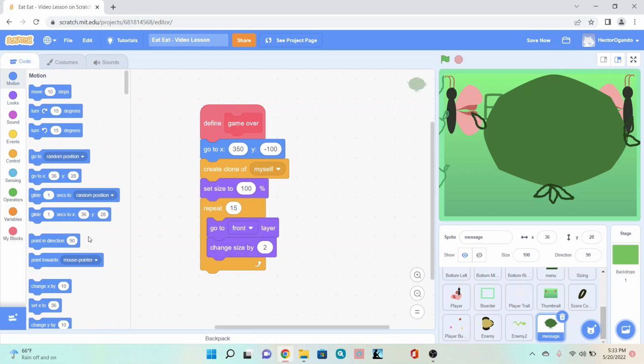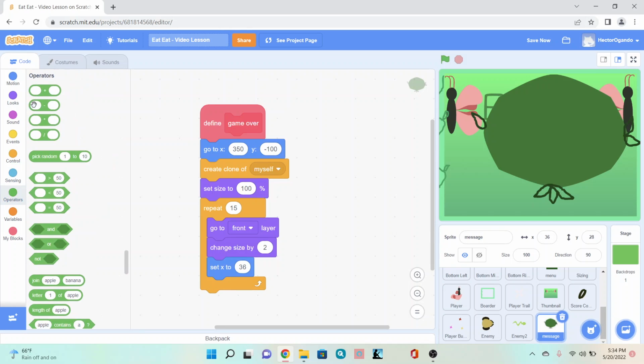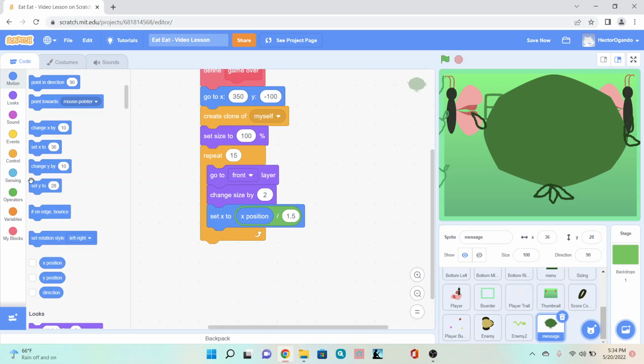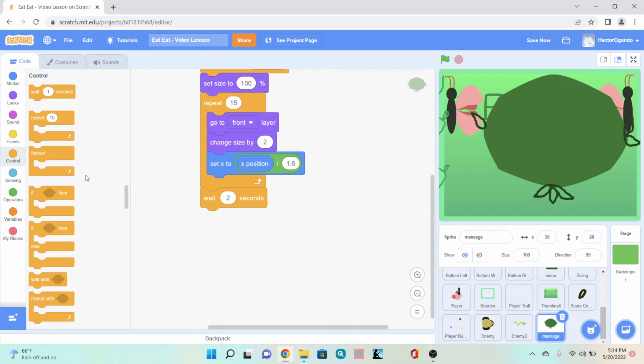We're going to go inside the blue Motion tab and add a Set X underneath. And we're going to go into Operators and add a division symbol. On the left, we're going to go into the blue Motion tab and add the blue X position bubble. And then on the right, we're going to add a 1.5. We're going to go back into Control and add a wait 2 seconds.